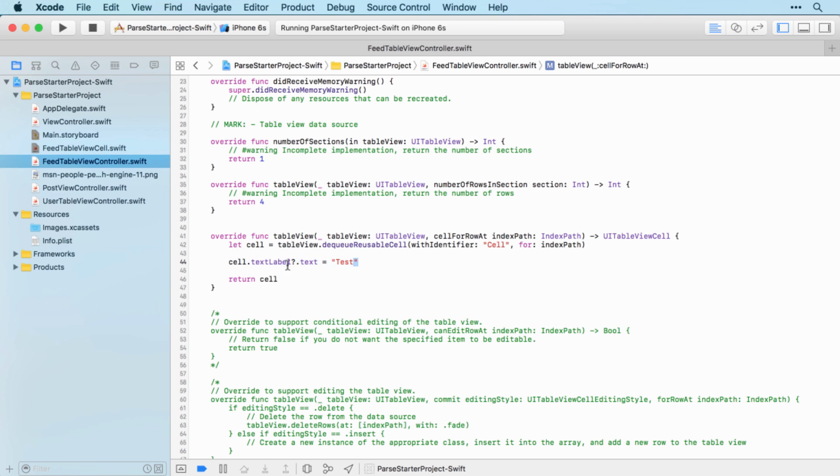So now we don't just have a simple text label anymore, but an image and two labels. So what I'm going to do is create my cell, but I'm going to cast it to a feed table view cell. So that just makes it clear that it is a feed table view cell, which I know it is because I assigned the class to it. Now that means I can use those properties within it right here.